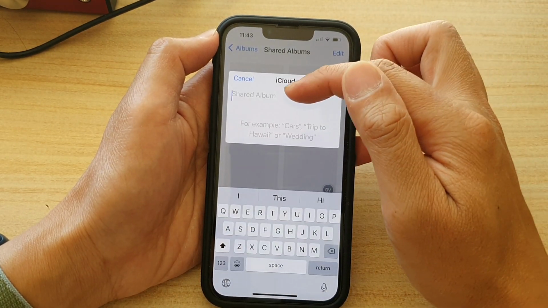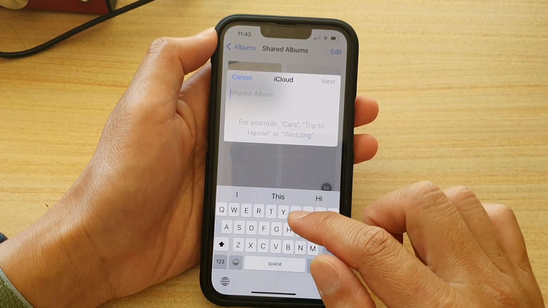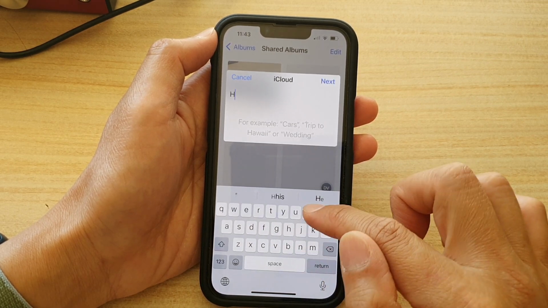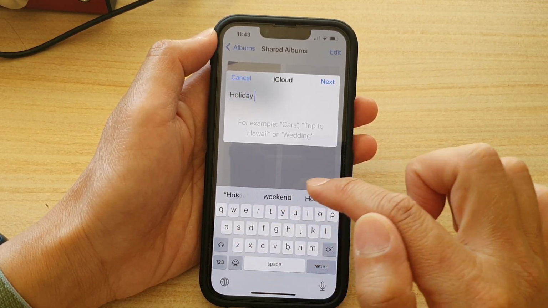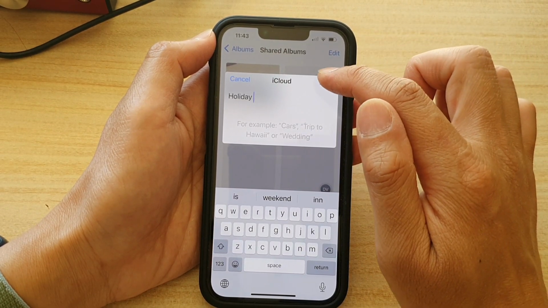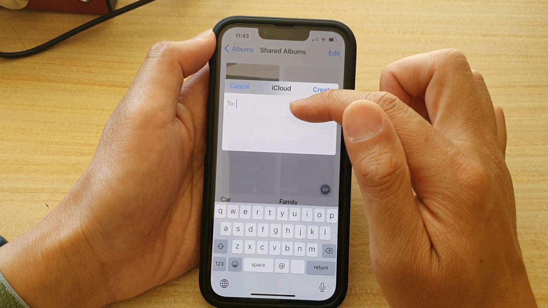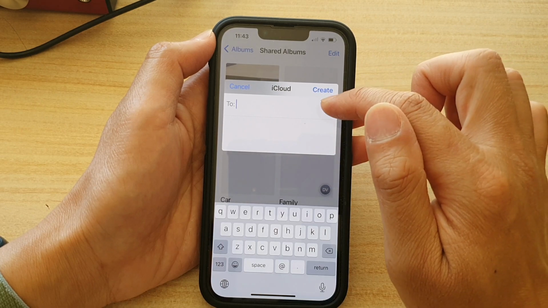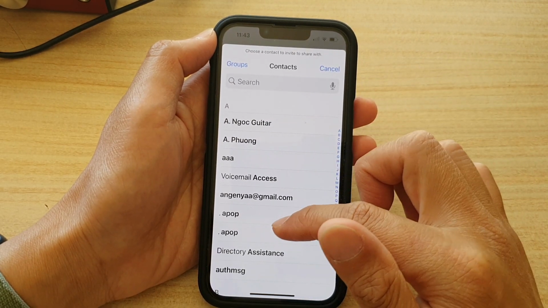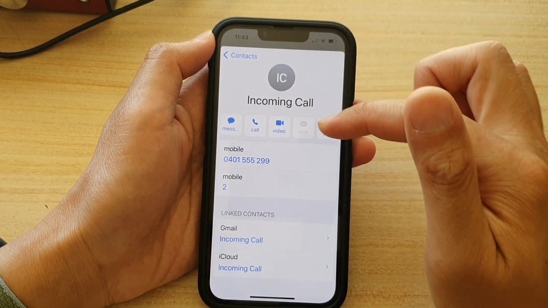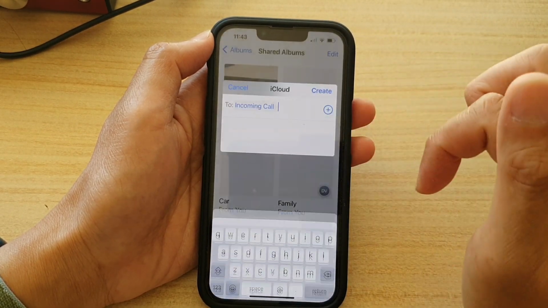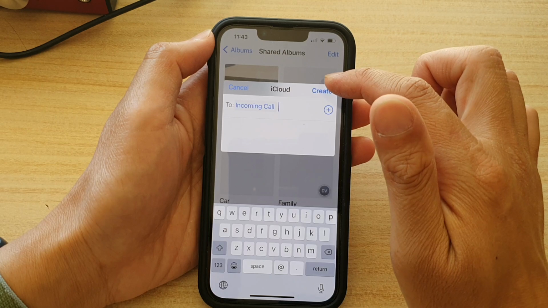Okay, so first we're going to create a new share album. So let's say holidays, and then tap on next, and then you can choose who you want to share it to. So tap on the add button, and then we're going to choose a contact, and then we're going to select a phone number, and then tap on create.